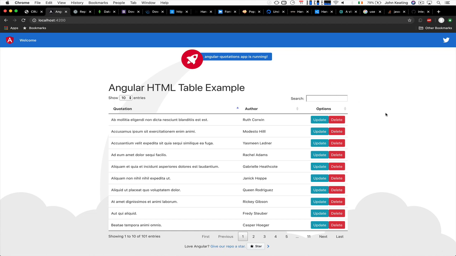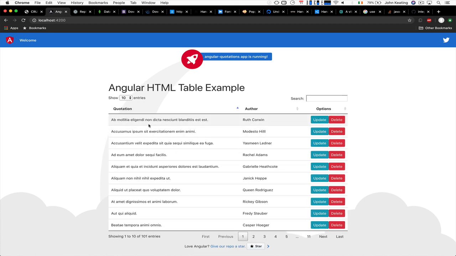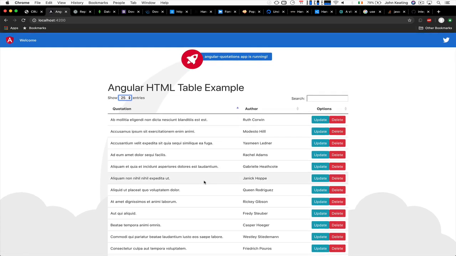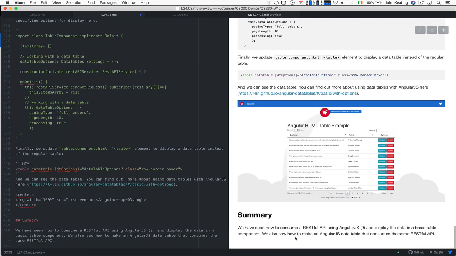So you can see that dynamic changing that happens with this. Sometimes it doesn't behave when I switch to 25, but yeah, it's fine. Okay, so there we have a data table set up. It's styled with Bootstrap. It's consuming our RESTful API, and it all worked very nicely with Angular. Great, so that's how we do it.